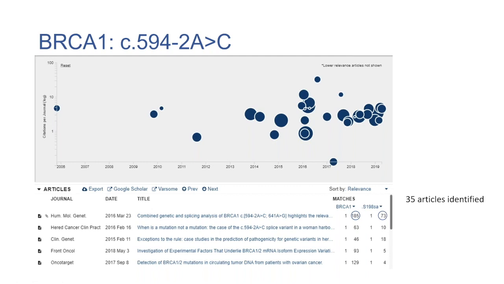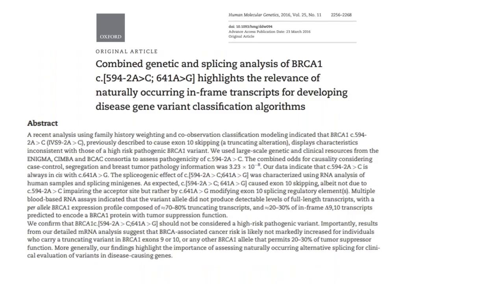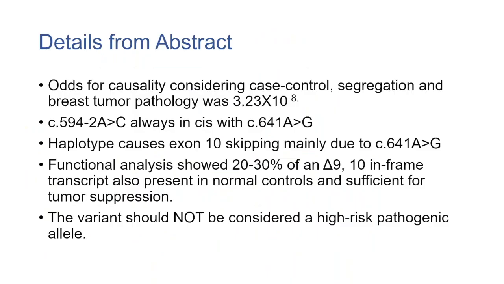So we can immediately just jump to that paper, and you can see from the title that something more complicated is going on in this case, where it's combined genetic and splicing analysis of BRCA1, and here's our variant on a haplotype with another variant, and it highlights the relevance of naturally occurring in-frame transcripts for development of gene variant classification algorithms. So I don't expect you to read the whole abstract, so I'm just going to give you a little bit of summary here on what is in there.